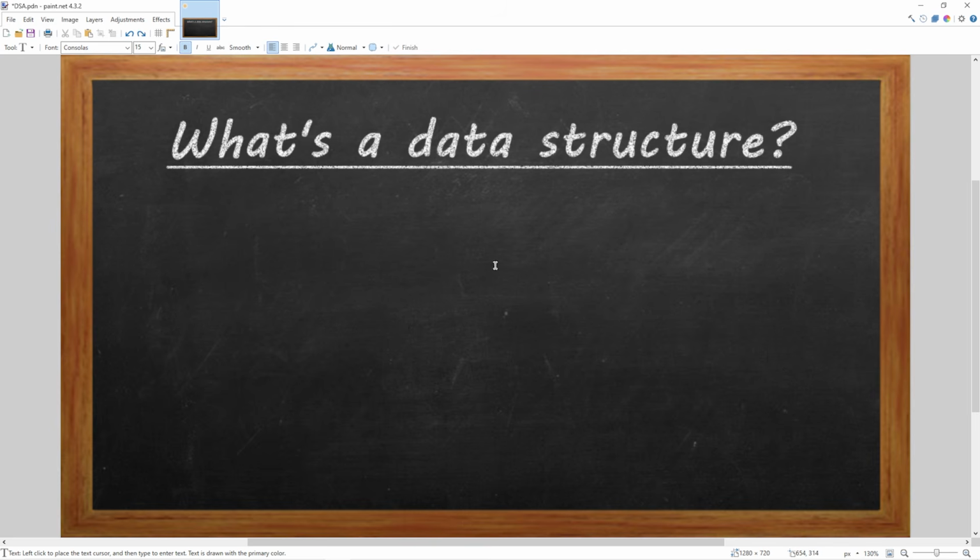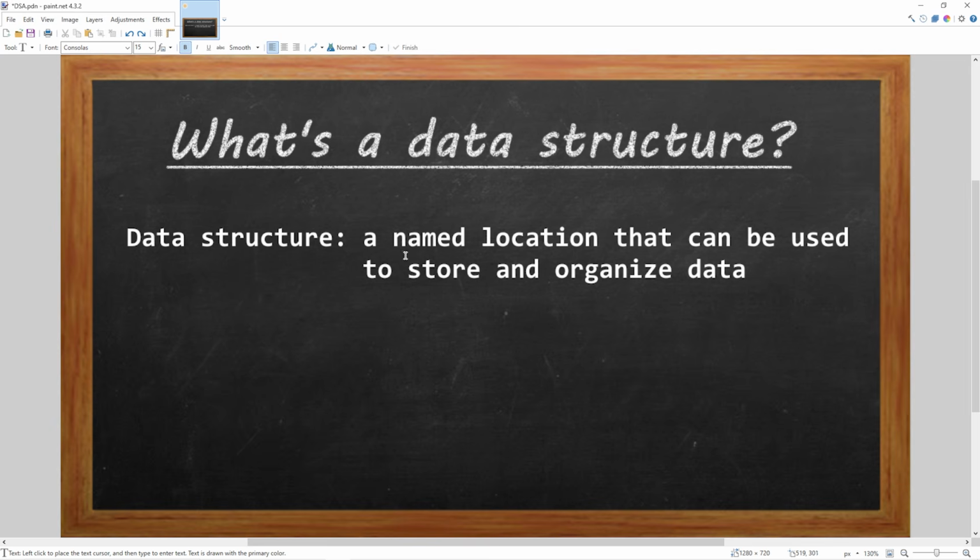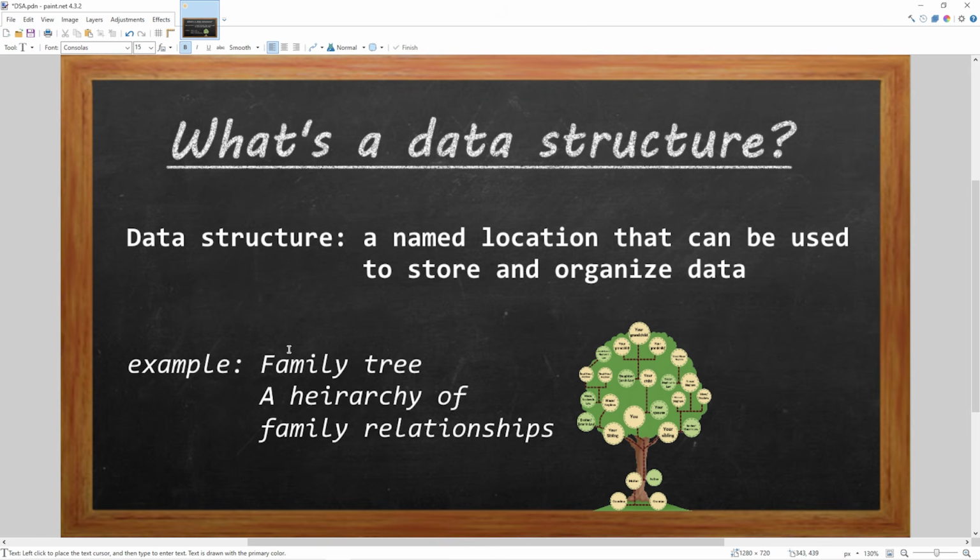Well, what's a data structure? Simply put, a data structure is a named location that can be used to store and organize data. Here's a real-life example. Think of a family tree. It's a hierarchy of family relationships. We need some way to organize all of this data. A tree is a data structure.